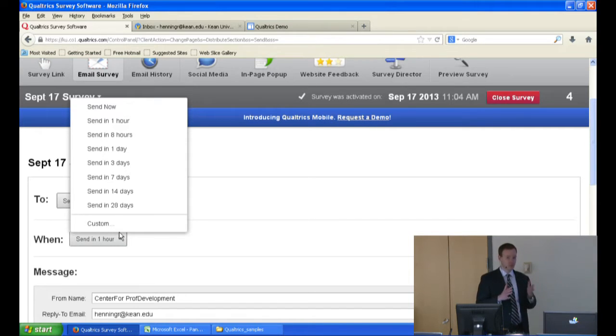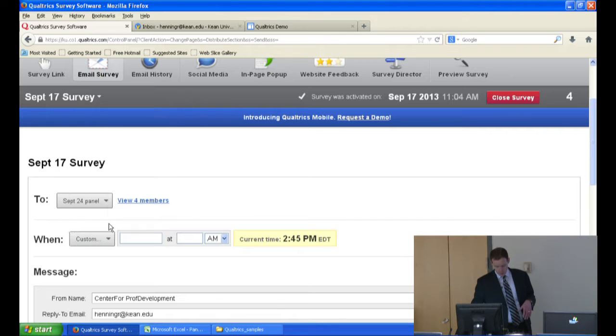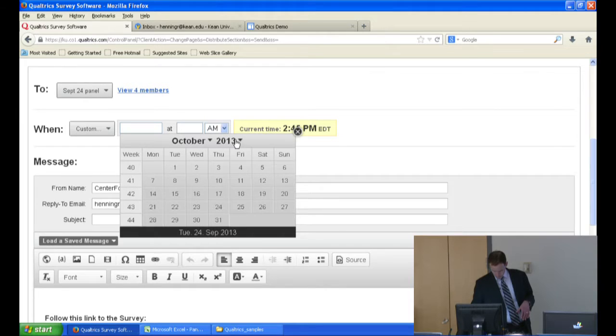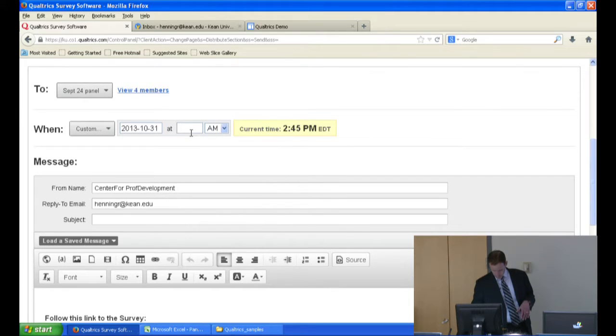However, you can actually set the specific time in which you want it to go out. So if you wanted the panel to go out, let's say, let's have it go out on October 31st. Let's do 12:01 a.m. So 12:01 a.m. on October 31st, this panel is going to go out.